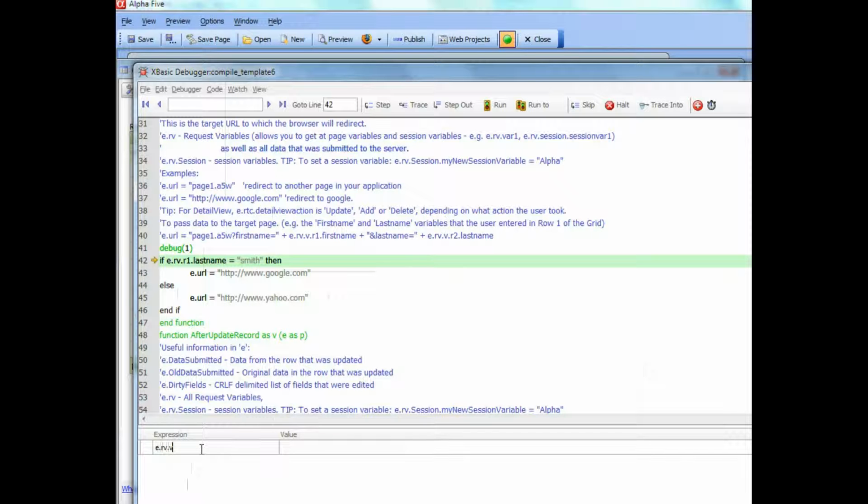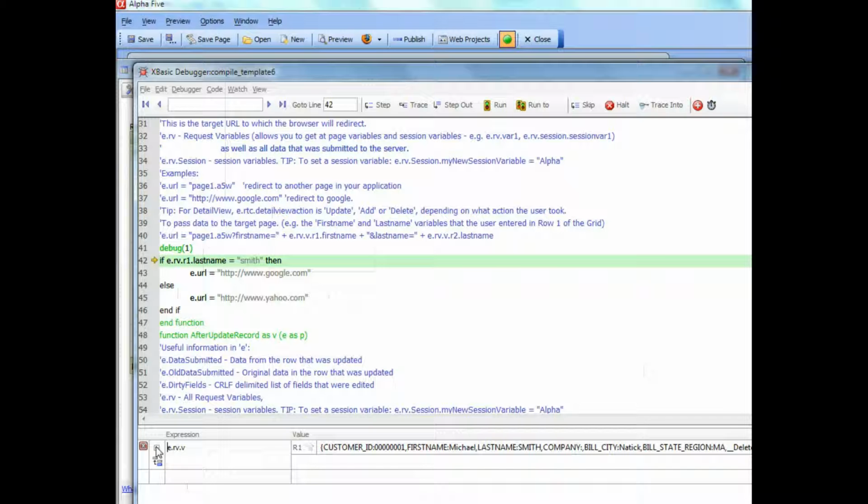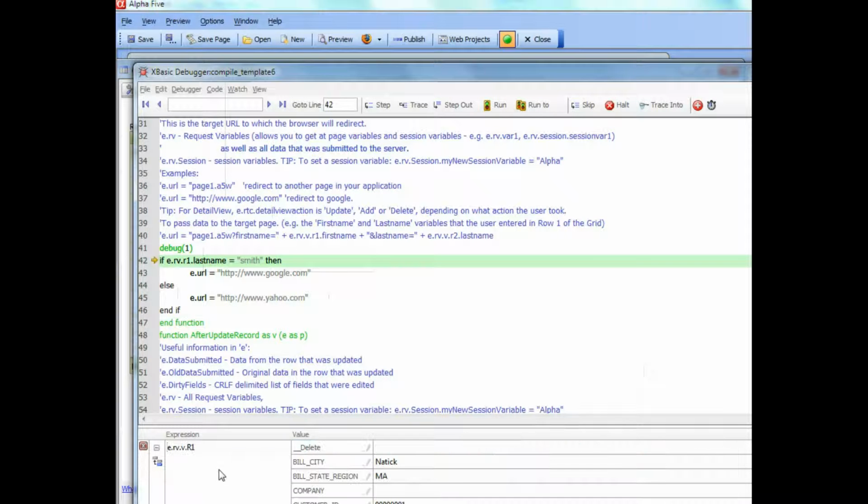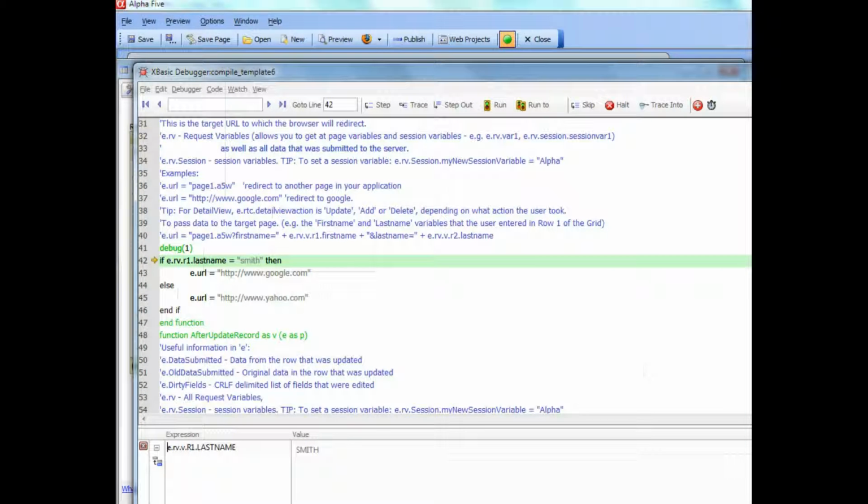e.rv.v, and what you can see here is that we only made changes to row 1, so therefore we're only seeing row 1 here. But if we had made changes to say row 1, row 3 and row 7, we would be seeing row 1, 3 and 7 over there. So e.rv.row1 last name, and there you can see that e.rv.row1 last name equals Smith. So this is saying that basically we submitted a value of Smith in row 1 of the grid.